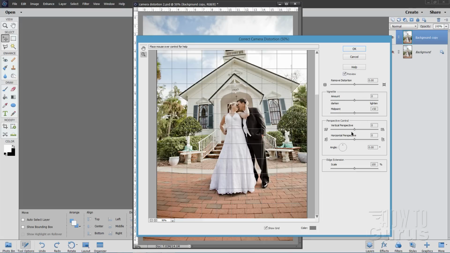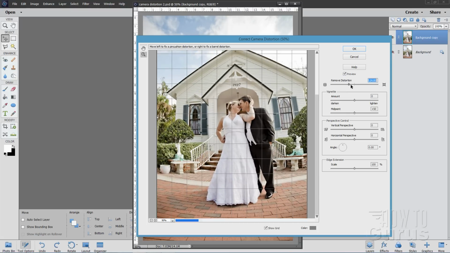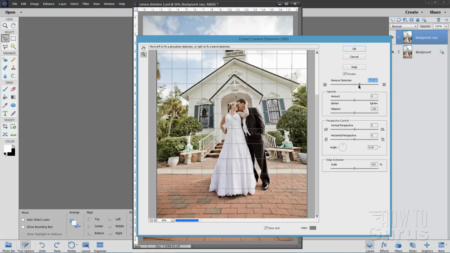There's a perspective control here, vertical and horizontal, and also an angle. We'll do a little bit of this. And there's an edge extension. We're not going to be using that. Okay, we'll start up here with the remove distortion. If I go to the left, you see it gets even more of a fisheye effect in there. If I go to the right, it gets less.